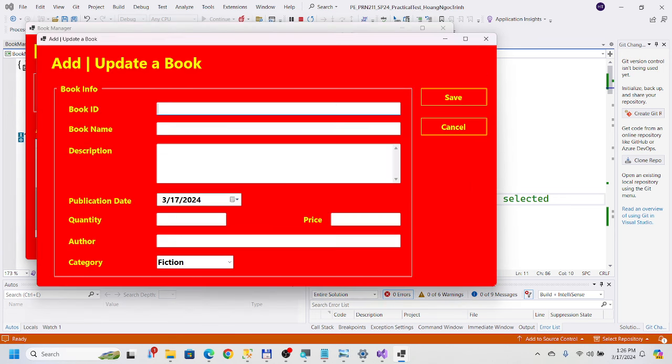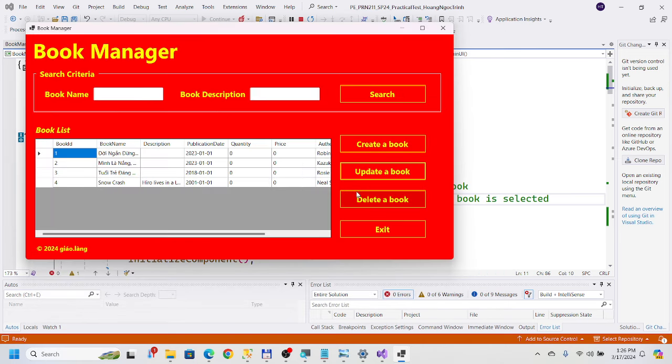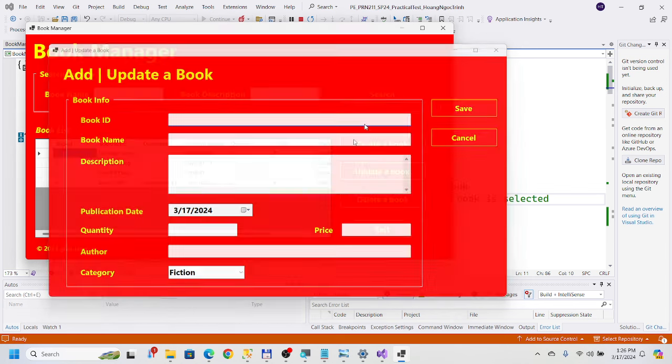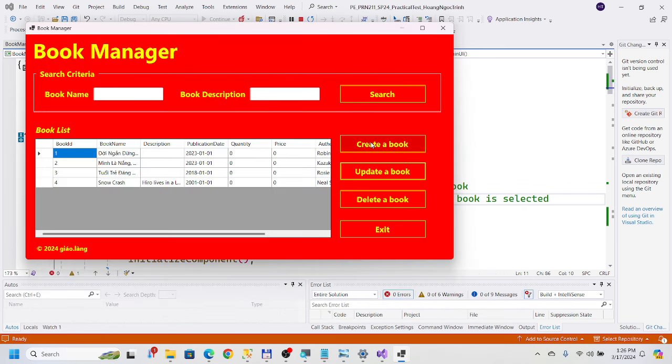Now click on this. In this case, no form is open. A selection is a must, so no form is shown. And in this case, we have a bug, a minor bug. Why don't you show the empty form? The empty form may be shown in the case where the user selects the create book button.